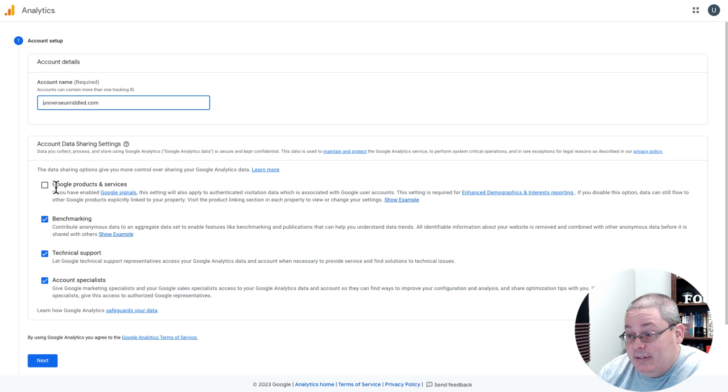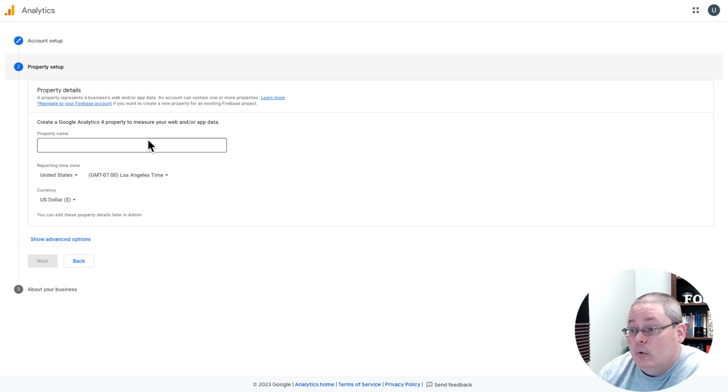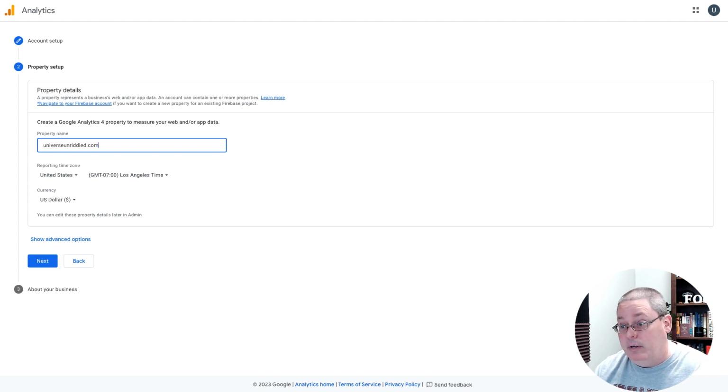I'm not even sure what this is. Google products and service settings will apply authenticated visitation. Not really too worried about all that. We'll go ahead and say next. Here is the property name. Please fill out that. We're going to go ahead and just go with that same thing. Here, we're going to be moving forward. This should all be GA4, United States.